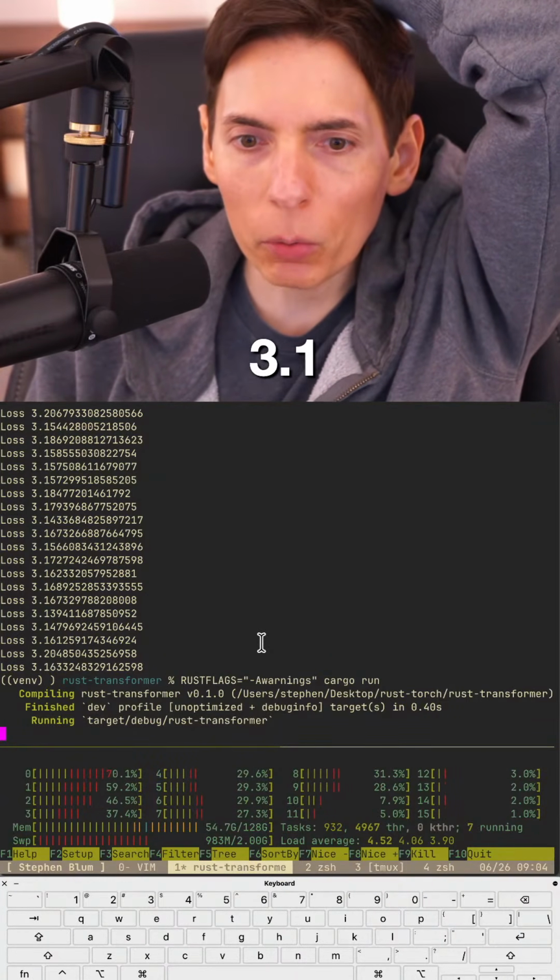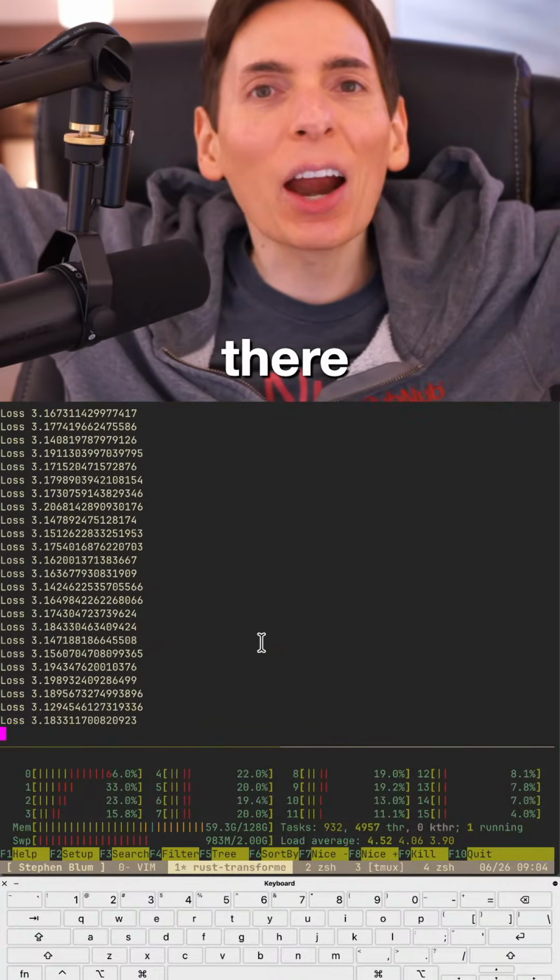All right, 3.1, you guys, 3.1. Hey, look at that right there, load and save.